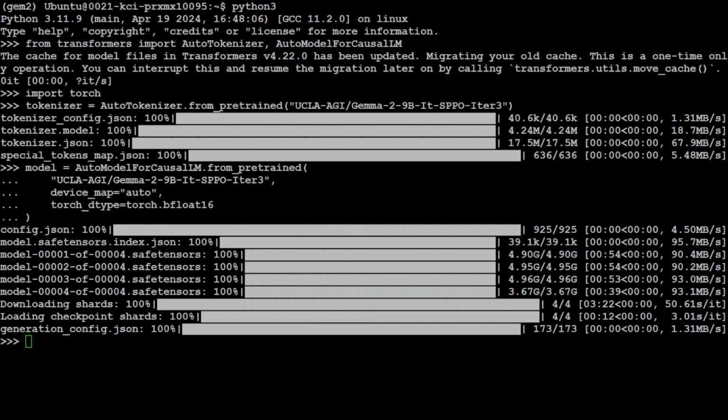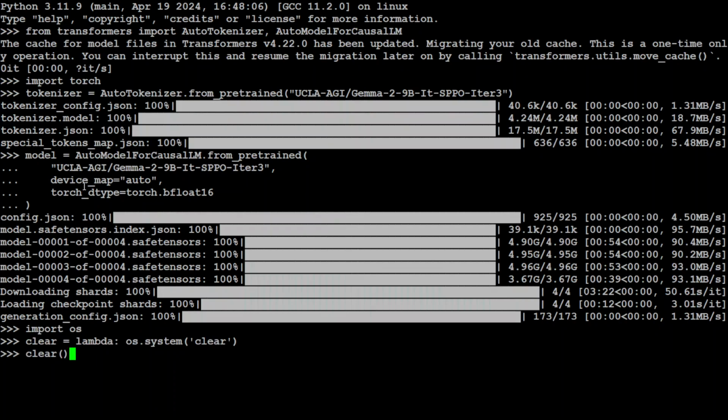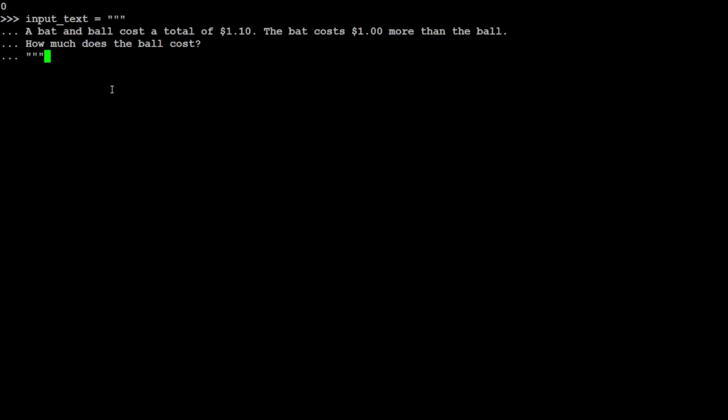So the model is downloaded at last, and also it has loaded onto my GPU as you can see here. Let me clear the screen by using this lambda, and the screen is cleared. And now let's test it out. The first question I'm asking it is quite famous.